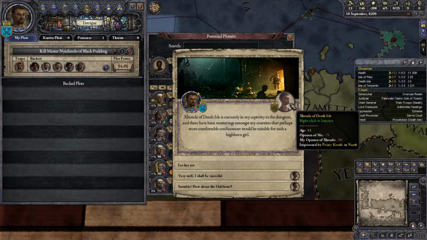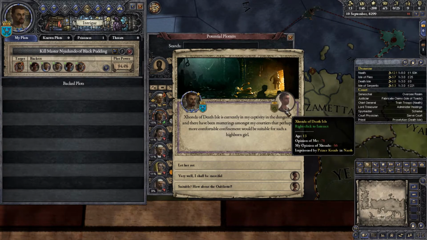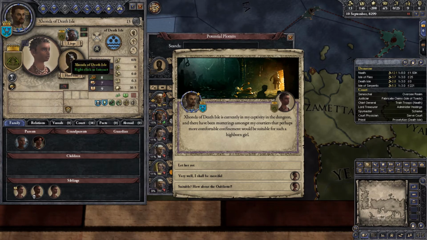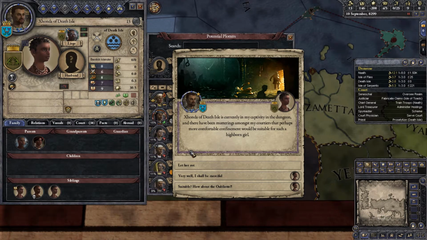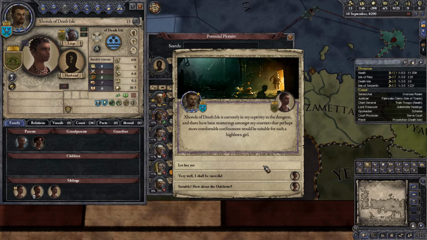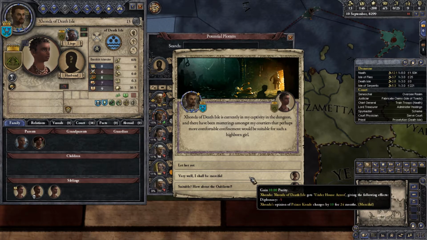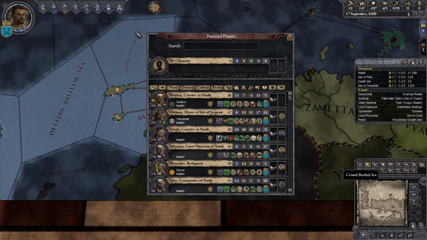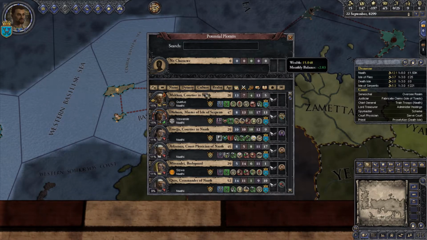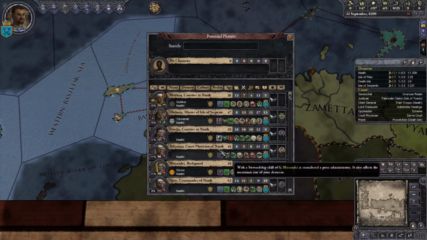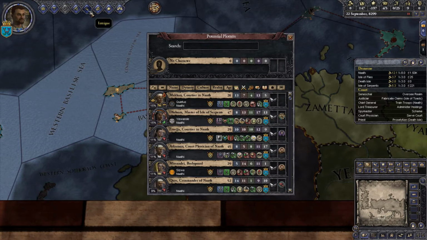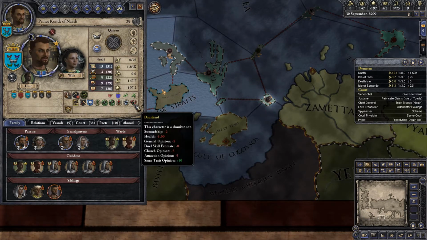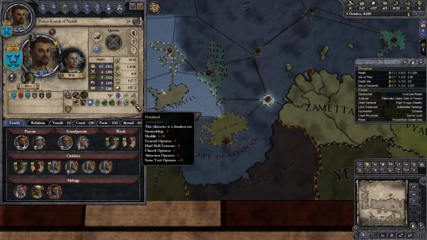Okay, so Zonda of Death Isle. Who are you again? Okay, you're his daughter. You're 13. Let's put her on house arrest. Come on, game. There we go. 15 gold. Let's send him a gift and invite him to our little plot to kill our rivaled brother. Oh, that hurt our stewardship.